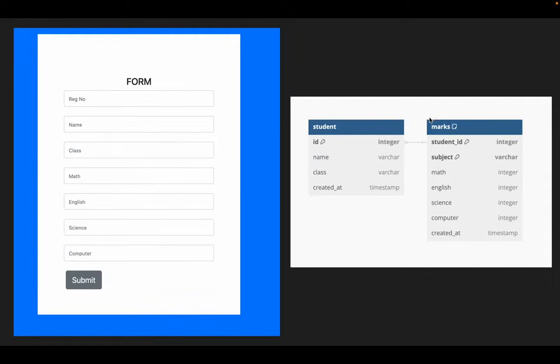will be saved in marks table. Now let's get started with the project.